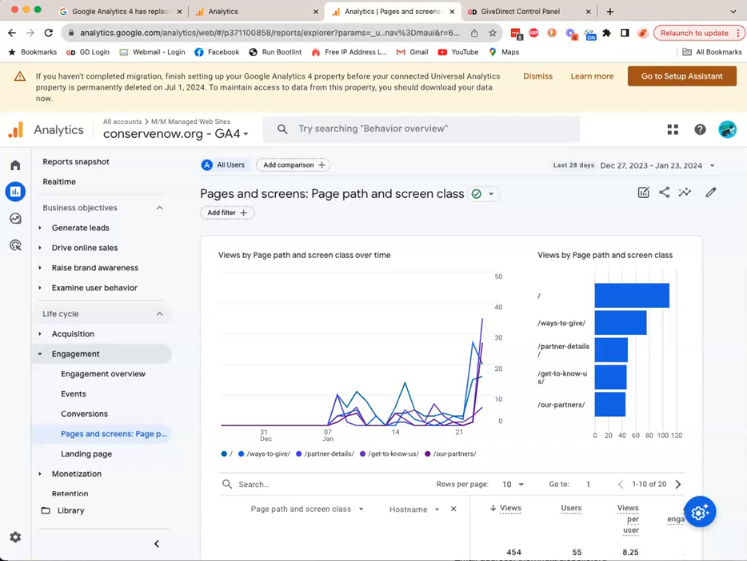So that's it. You've completed the steps to add cross-domain linking so you can see your GiveDirect traffic in your analytics reports. The next video in this series will show you how to set up Google Search Console and link Google Search Console and Google Analytics together so that you can see your organic keyword searches in your analytics reports. Hope you'll join me for that.